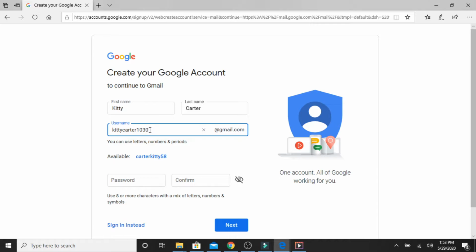October 30. So we have that. And before we move forward, I'd like to draw your attention to the sentence that says you can use letters, numbers, and periods. What does that mean? That means you can use all letters, you can use all numbers, or you can use a combination of the two. If you have a common name, you'll probably have to use letters and numbers. If you don't have a common name, you may get away with just using letters.